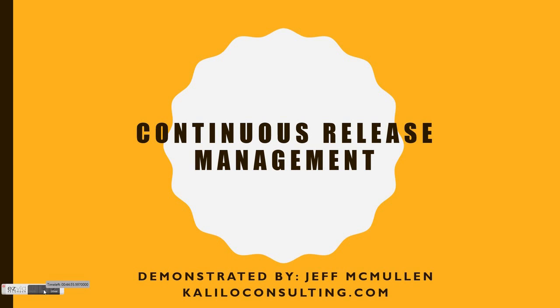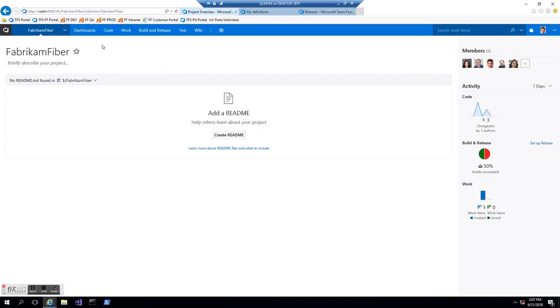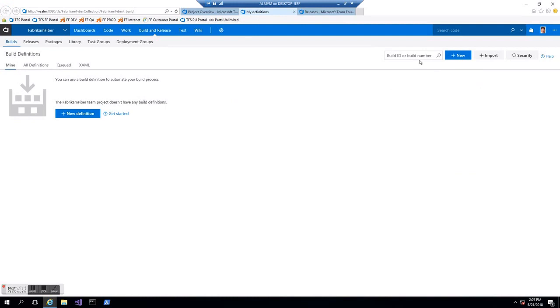Today we're going to talk about continuous release management. This is a good starting point as far as setting up your continuous deployment pipeline. So let's get started. In TFS, we're going to go to our builds tab, and the very first thing we're going to do is create a new build definition.